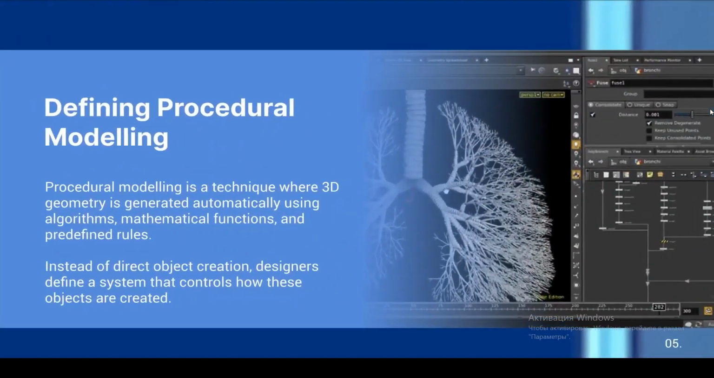Procedural modeling is a technique in which geometry is generated automatically using algorithms, rules, and parameters. Instead of focusing on the final object, designers define the logic behind the creation. This approach allows greater flexibility, as changes can be introduced by adjusting parameters rather than rebuilding the whole model. It also supports the creation of multiple variations without additional work.